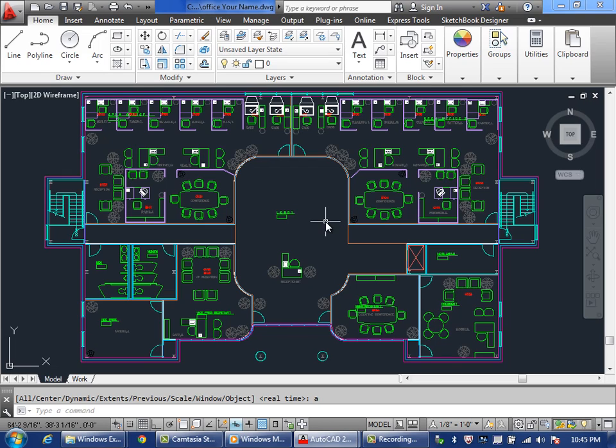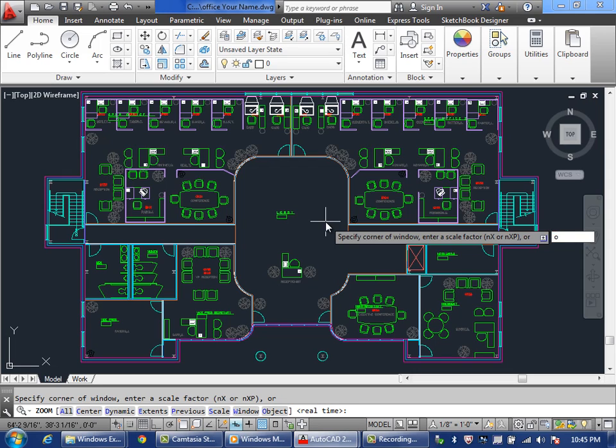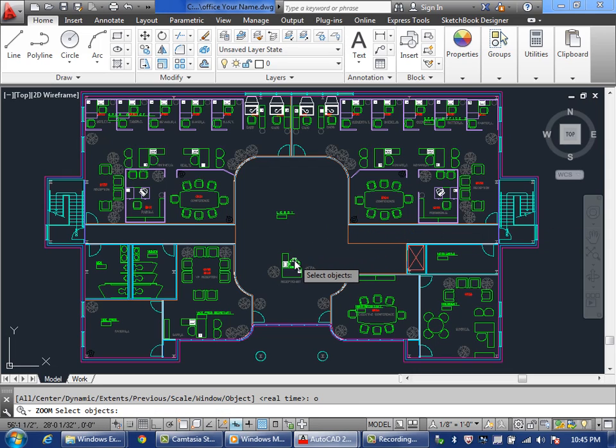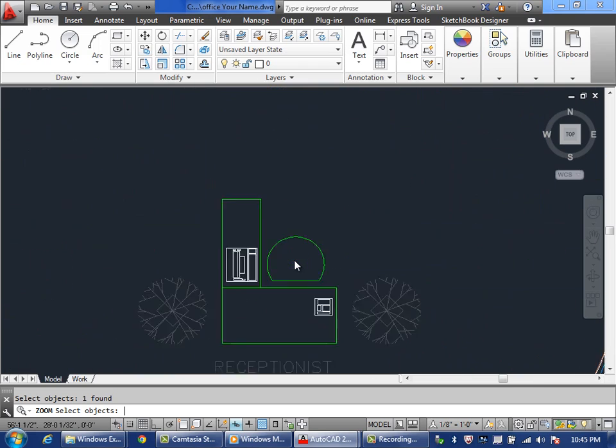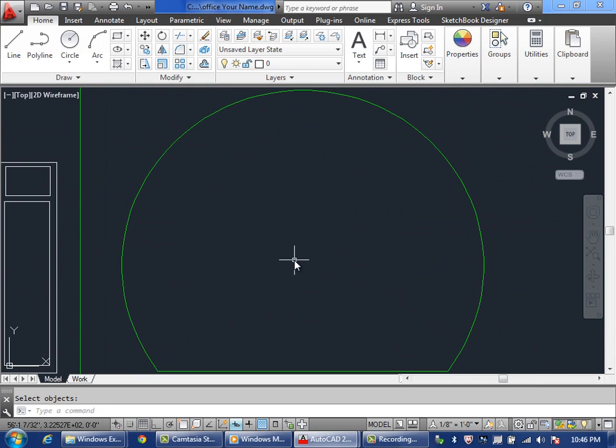But one more thing, you could zoom in on a particular object and just that one object. Hit Z and then the option O for object and choose an object like this chair or several chairs by clicking on it and then hitting enter. And there you go, you've instantly zoomed in on that object.